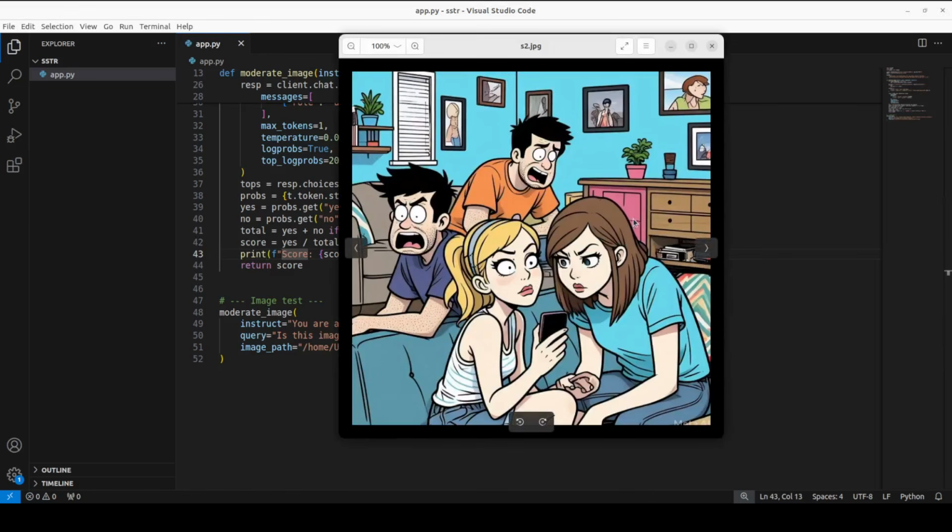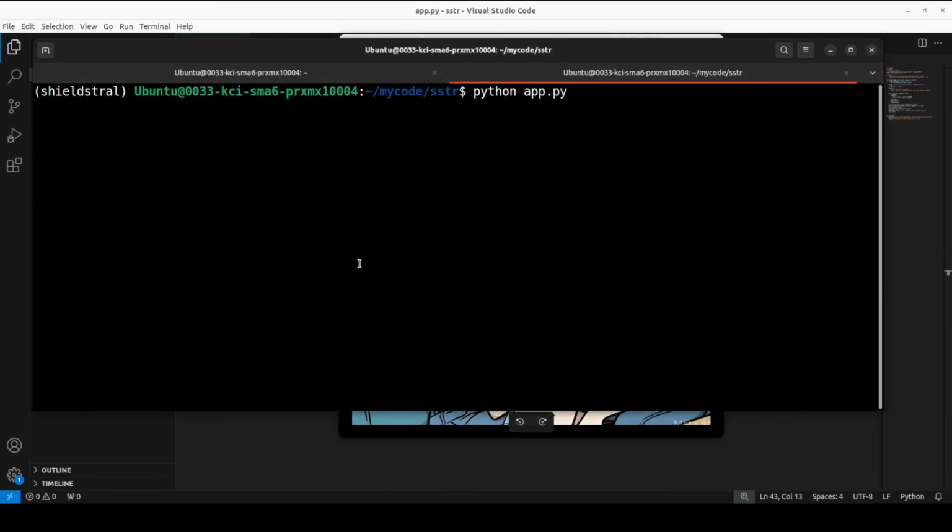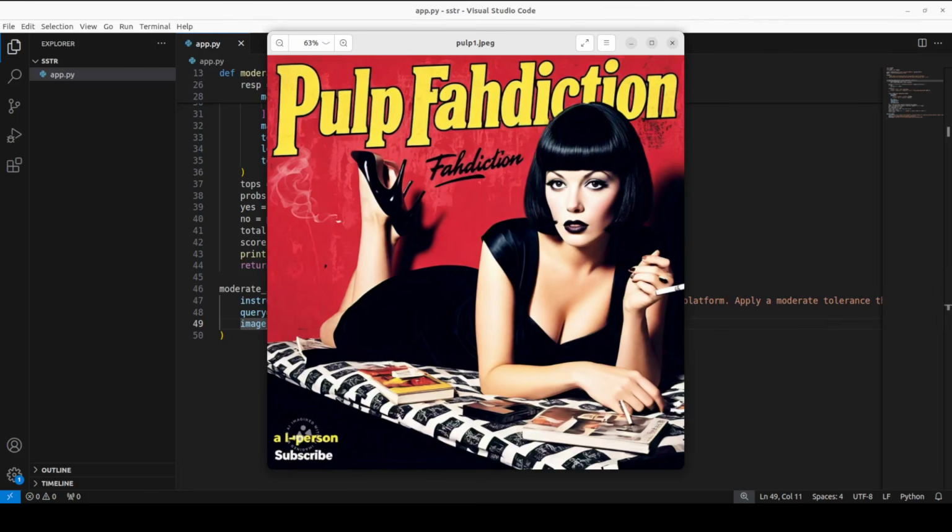So you can see that the image is really safe, nothing really wrong with it. So I'm going to ask it if it is okay to show it. Yes, the model says that it's safe and it is under a moderate threshold. The same policy adaptive trick works on images too. You could tighten the instruct or change the question, and the verdict would shift. So no retraining, just like the text tests.